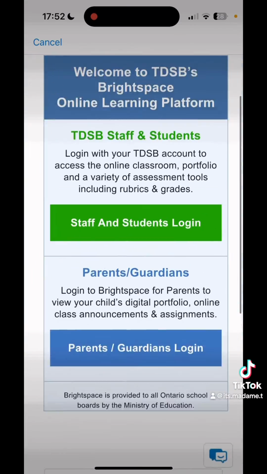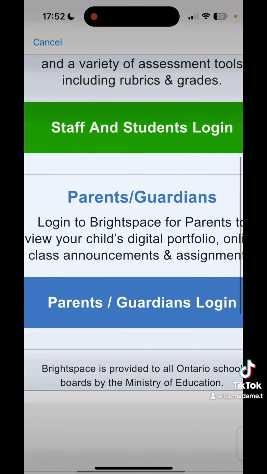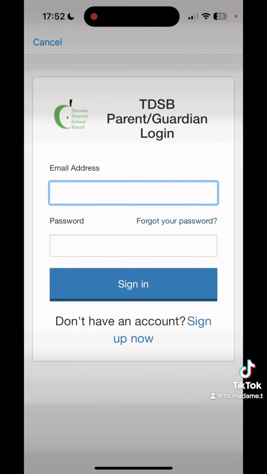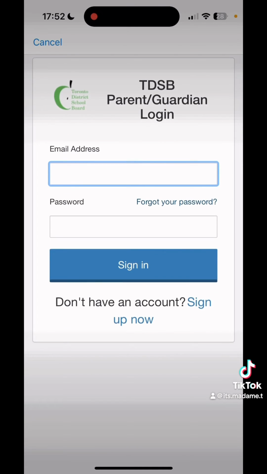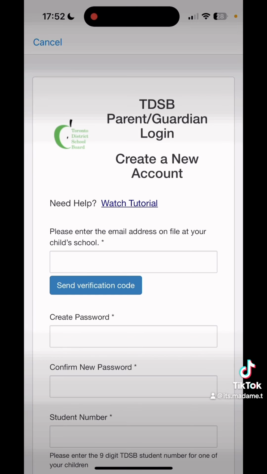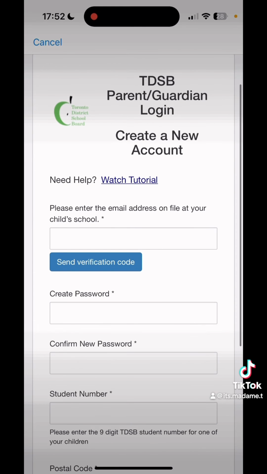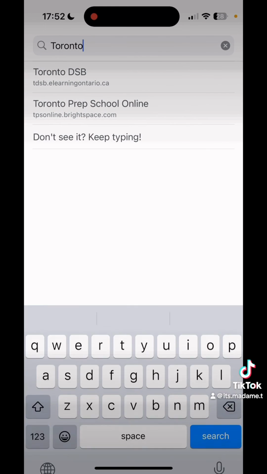parents. The top here is for students and staff, and then here on the bottom would be for parents. So you're going to click on it, and then you can put in your email that is associated with the school and also the password. If you haven't done so, you're going to click on sign up, and there is a video that actually teaches you how to do it step by step, or you can watch the tutorial and then you can sign up for Brightspace, and then you can keep track of your child's information.